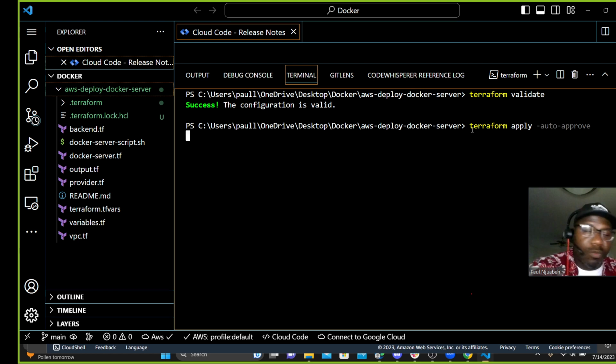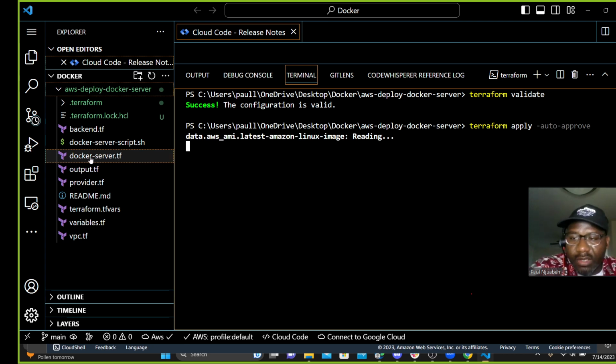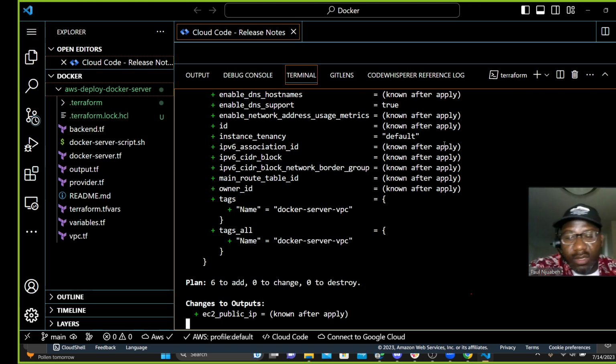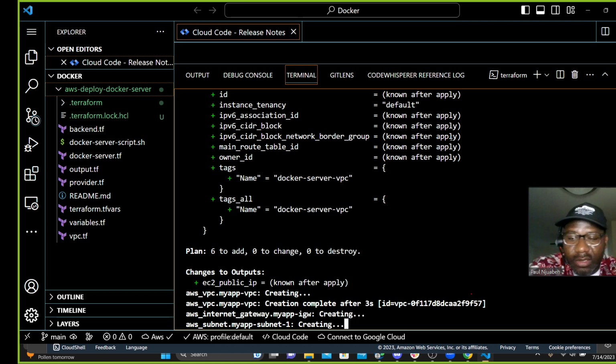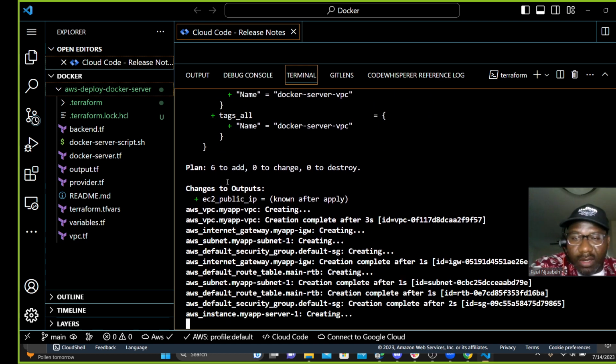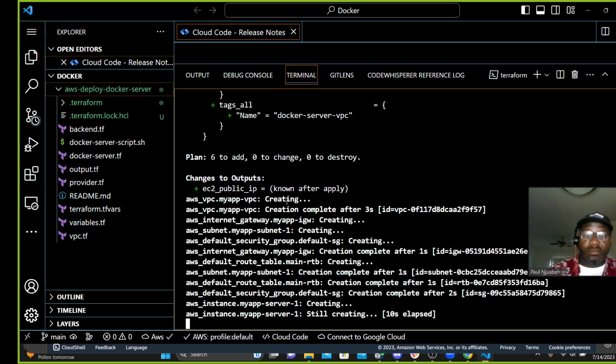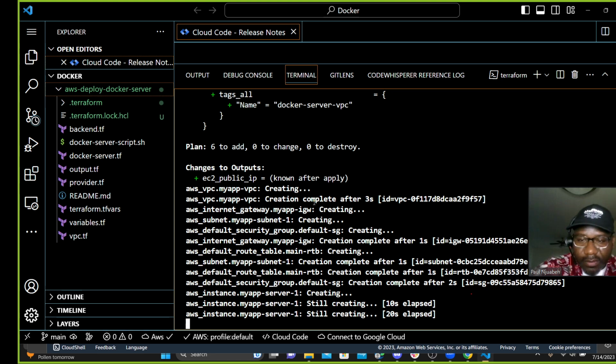So we'll run our Terraform apply dash auto approve command to provision that server and also have the script run so that we can install the Docker and the user configured. So this is our Terraform plan. It says we are going to provision 6 resources, nothing to change and nothing to destroy. So our server is being provisioned and the script is also being run to install all the different tools that we just talked about: Docker, Git, Terraform, Kubectl, and Java.